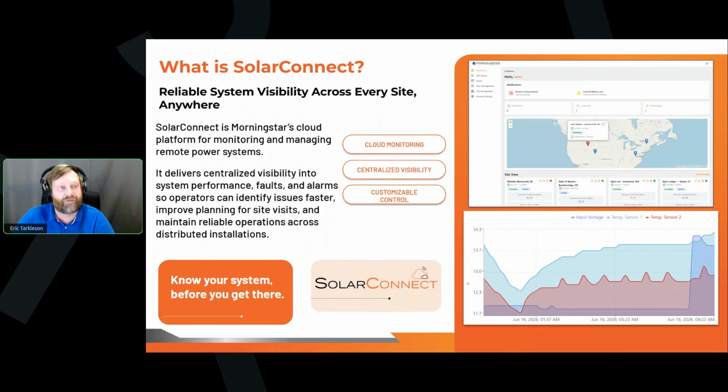People have been asking for this for a long time. Now we have it, and we think that we've done an excellent job at bringing you what you need for our customers and for your use cases. So I'll show you what this looks like in more detail even, but suffice to say, you can set up an account in Morningstar Solar Connect.